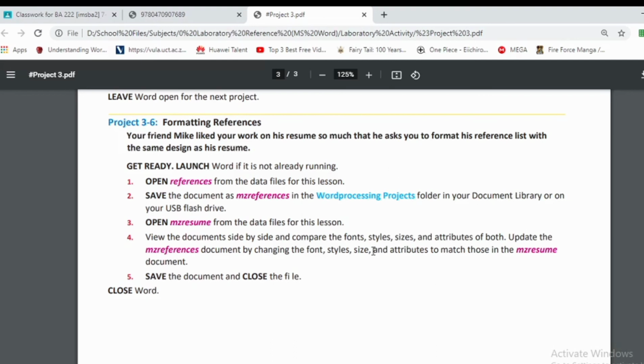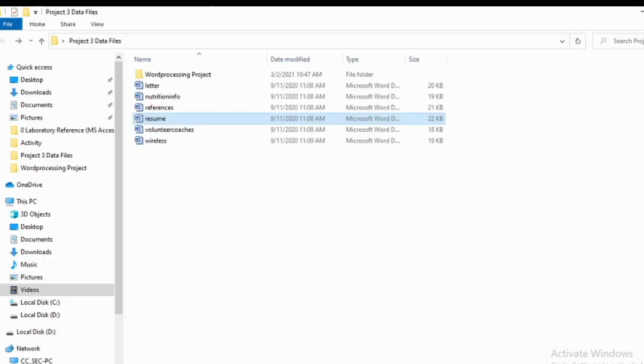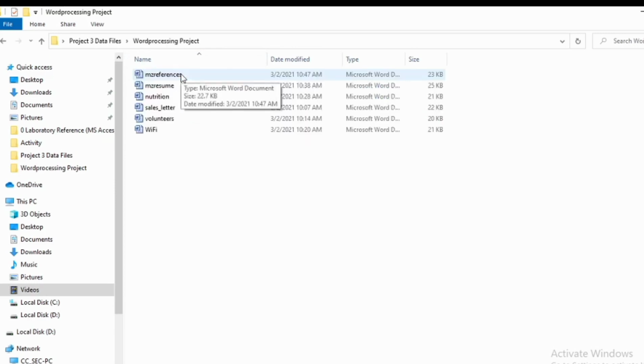So let's check your final output for this project. Let's go to our word processing project. For your project 3 for this lesson, character formatting, you have the following expected output that you are going to submit. So we have your MZ references, MZ resume, nutrition, sales_letter, volunteers, and of course, Wi-Fi.